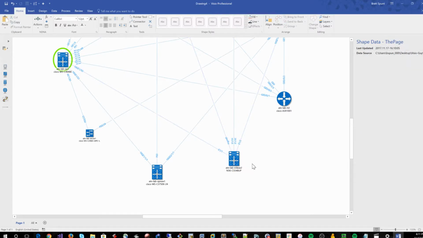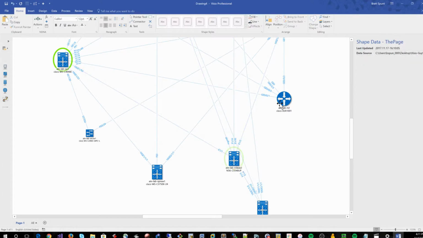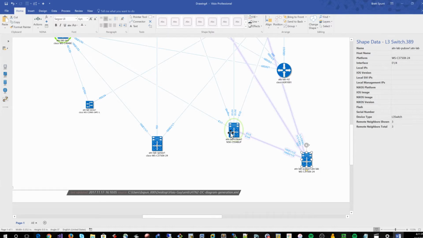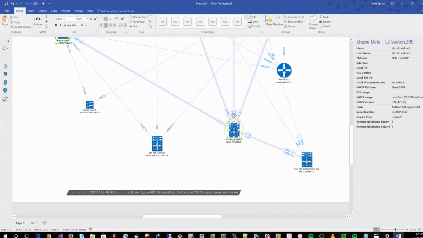So now this brings us to expand. So we're going to go ahead and show you expand. If we right click and we choose expand, it's going to build out that additional device. But what it's going to do, if we highlight this again, you'll see this will have updated. So this dynamically updates, it had 4 connections before, now 5. So now the remote neighbors shown is 5. It dynamically updates as you build the network out using the expand feature.